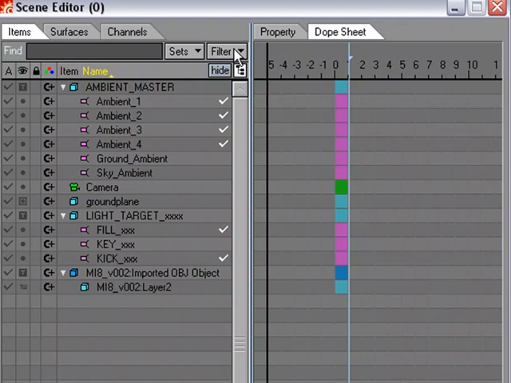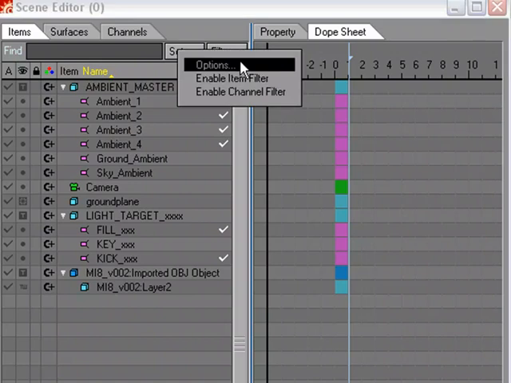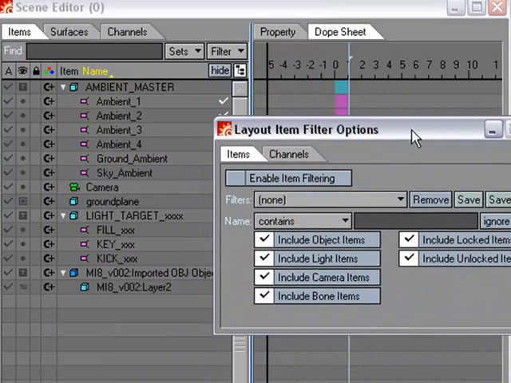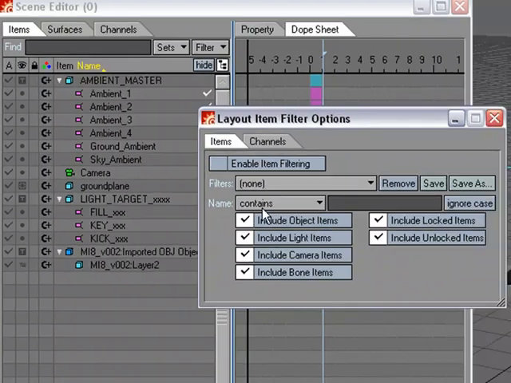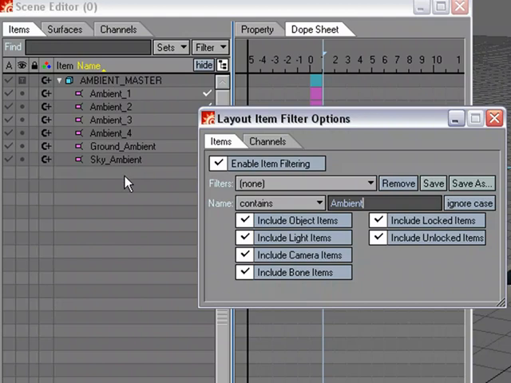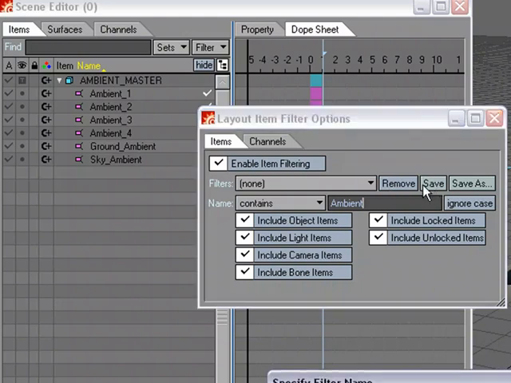You can also do filtering. If we come over to filtering, I'm going to go to options, and I'm going to filter something that has anything that has ambient in the name, and I'm going to ignore the case, and I'm going to enable filtering, and you can already see it starts to filter. Okay, I can save this filter. I'm just going to give it a name for future use, because I can have as many filters as I want. Again, it's just another way to gain control over working with the scene editor and displaying what you want displayed.